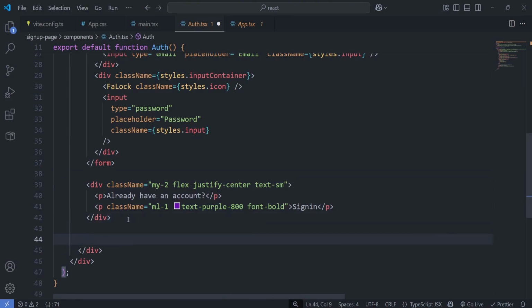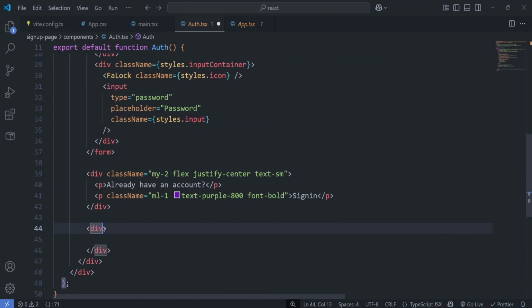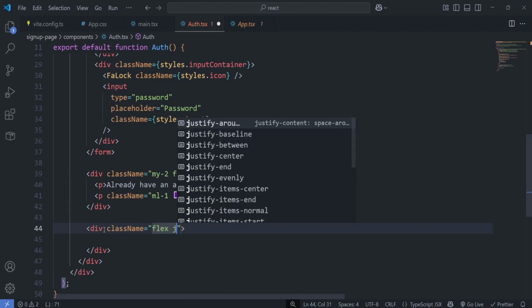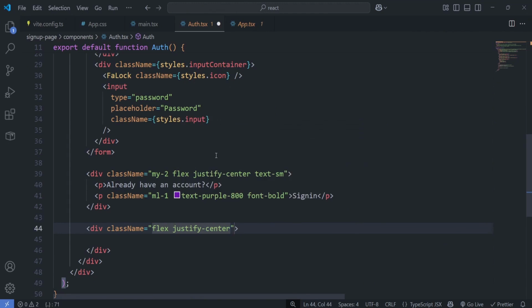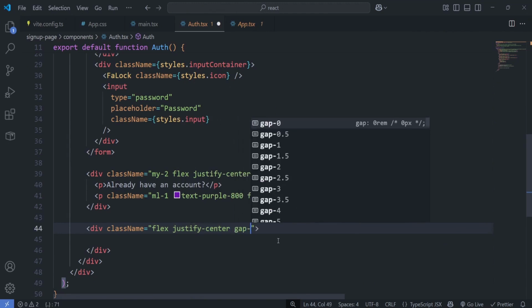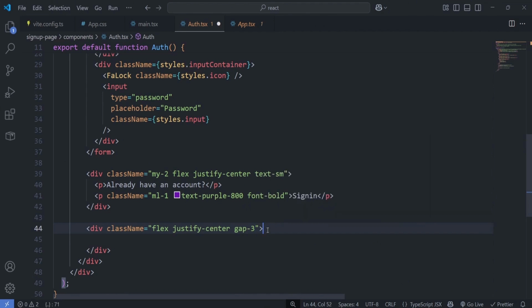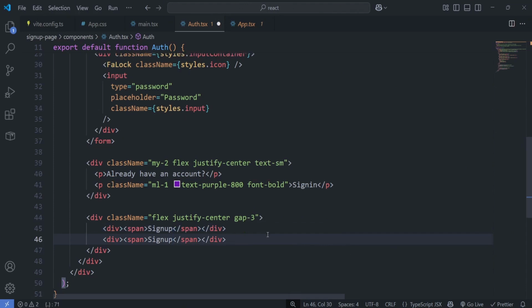Next, we're going to create another div underneath here. This is the div that's going to have our sign up and our sign in buttons. So I'm going to say this is going to have a class. The container is going to have a class of flex, then justify center, obviously, then a gap of 3. I want the gap between the two buttons to be 3. Next, I can start putting in those div. I can put in the div, and I'll put in the span. Then this one is going to be sign up. Then the next one is going to be sign in. I'm going to save that.